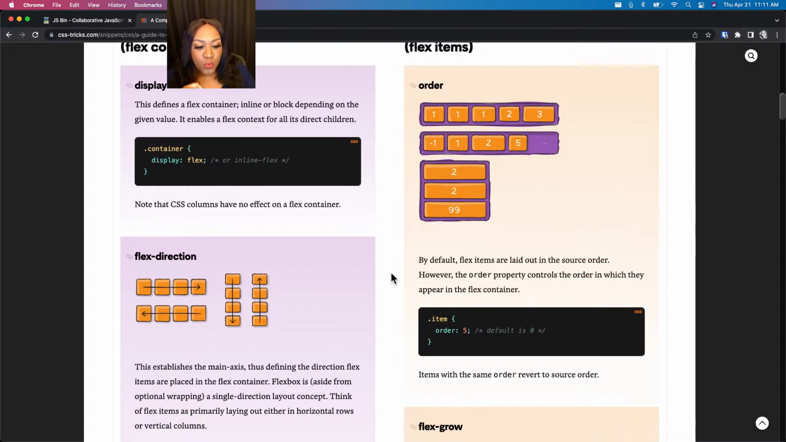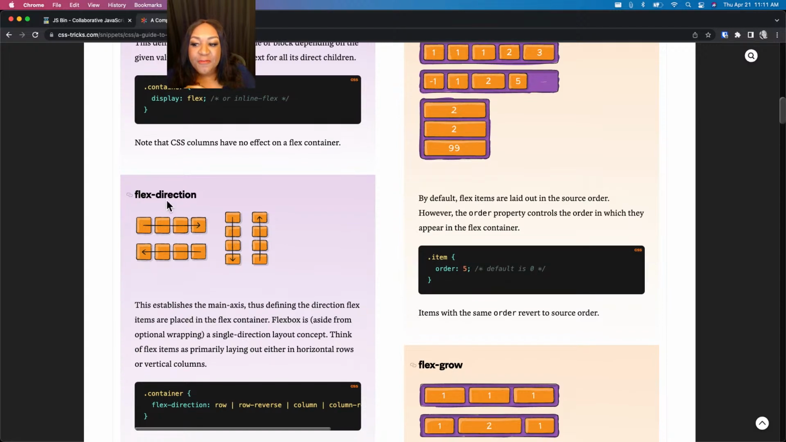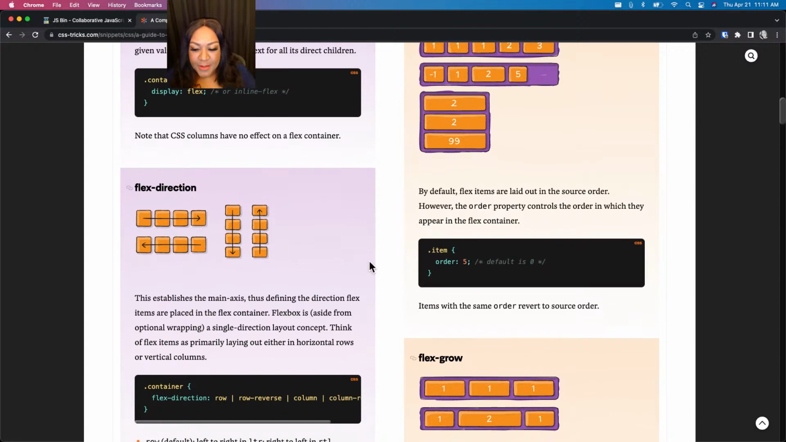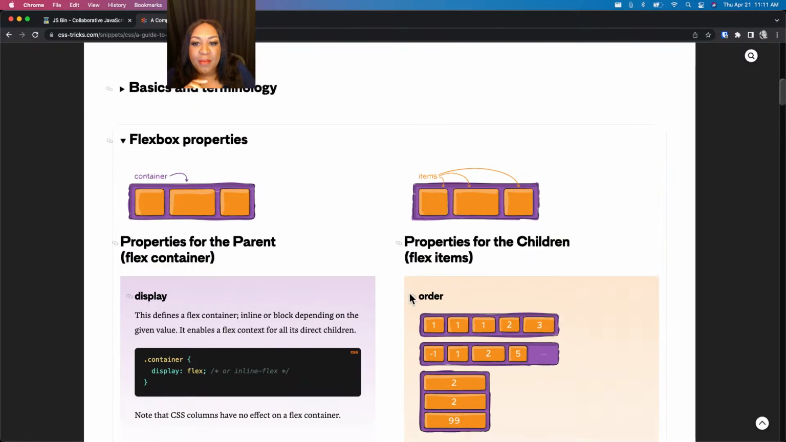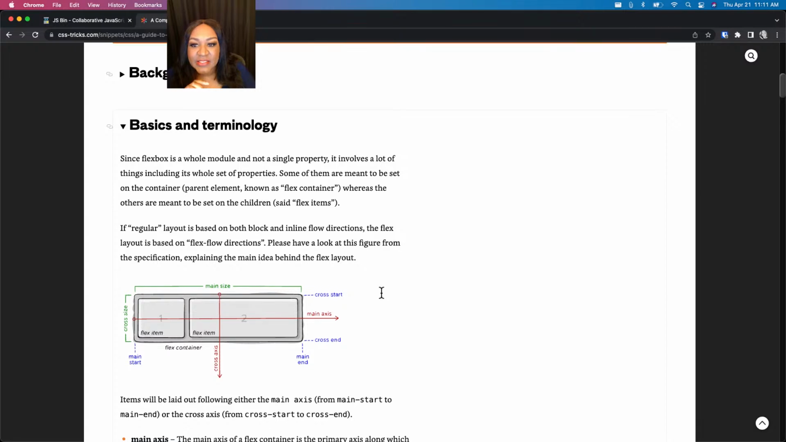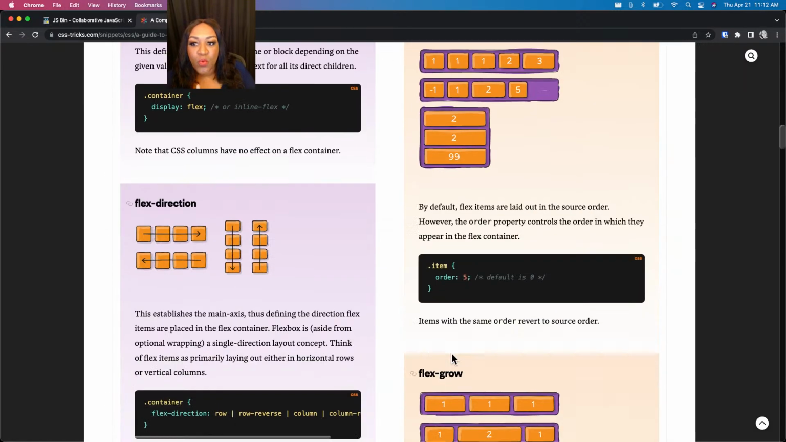Now we come down to where it's talking about flex direction. The flex direction property establishes the main axis. Which axis is going to be the main one? If you remember up here, we talked about axis. By default, the main axis is left to right. But by setting flex direction, you can change which axis is considered the main one, either the default main one or the cross axis now becomes the main axis. So let's go and see what that looks like.